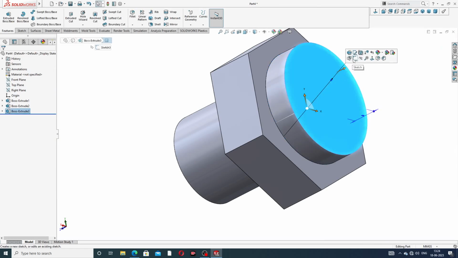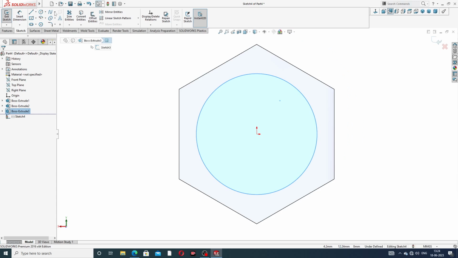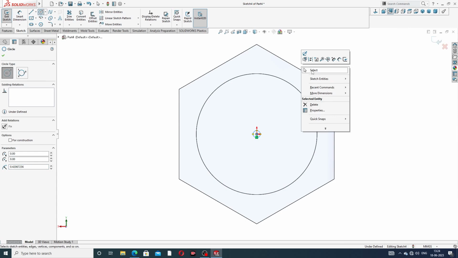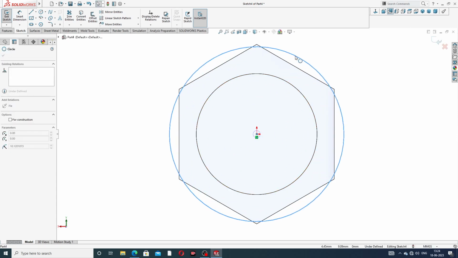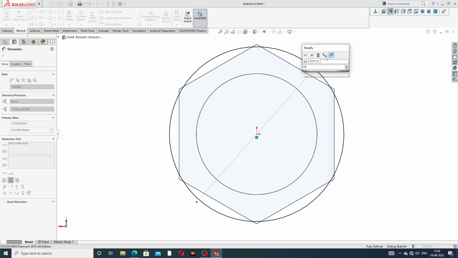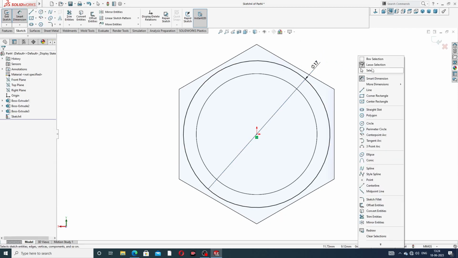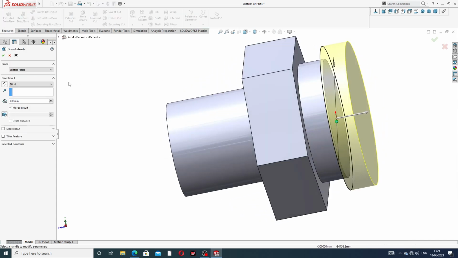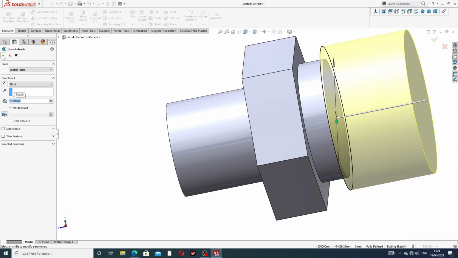Again select this face, sketch normal, and draw a circle, and this circle is 17 millimeter diameter. Okay, 17 millimeter is perfect, and use extrude boss also, and this thickness, this length is 10 millimeter, perfect.